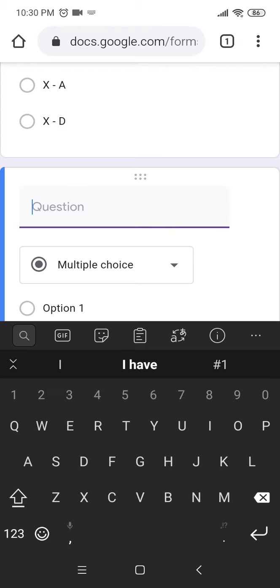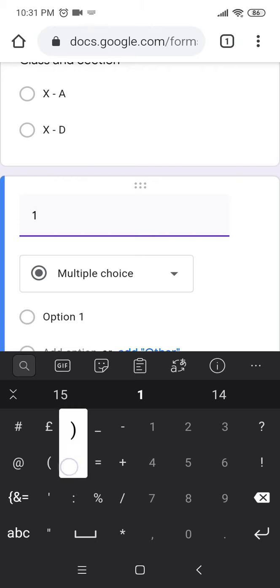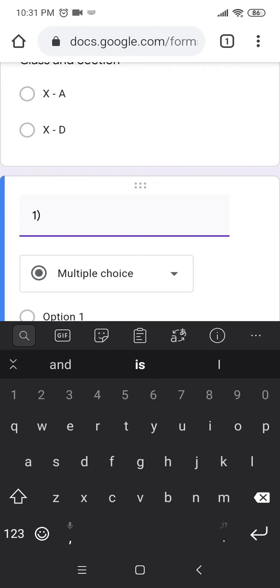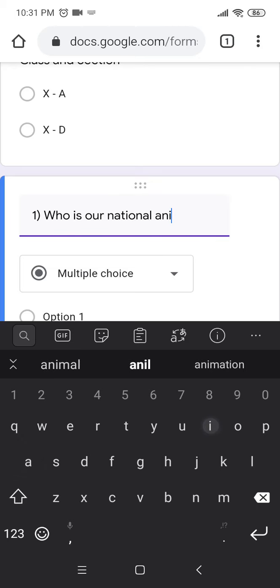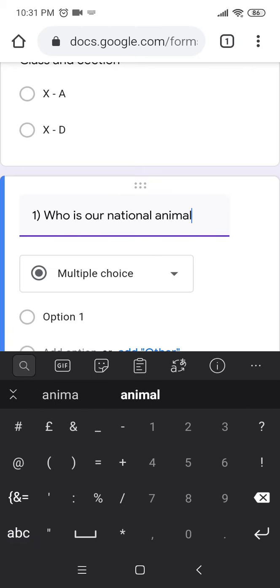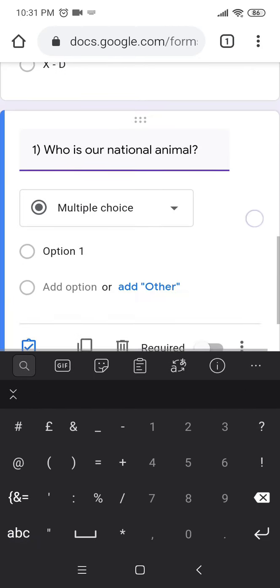Now there are different types of questions which you can put over here. If you want to put a normal MCQ type question, you can write like this, like 1. So you give a question number over here and then write, who is our national animal, suppose. I'll be giving 4 options to the student, suppose. Then the type of question should be multiple choice.